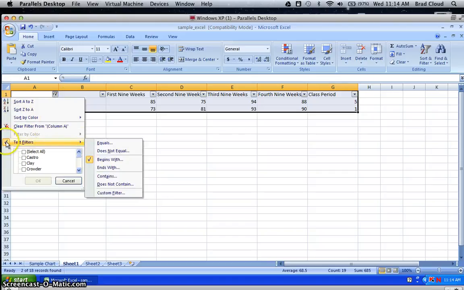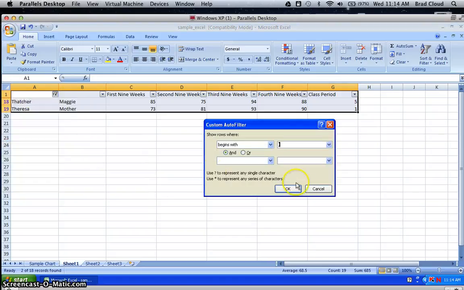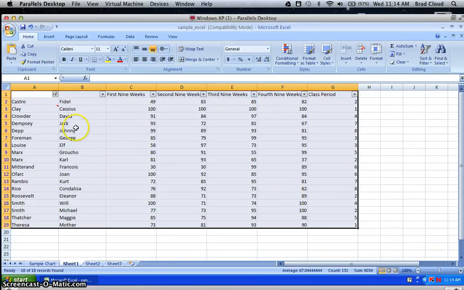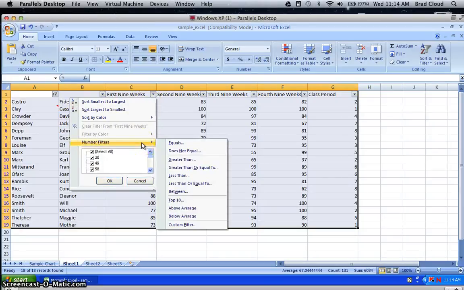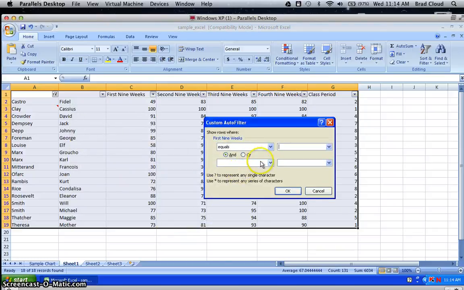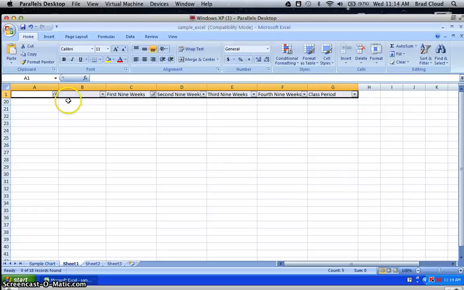So I can uncheck this and it brings everybody back. Okay, and that same thing is here. If you go to number filters, you can do the search here of something that equals, does not equal, something that's greater than, less than, between two numbers, top 10, so on. Okay, and then of course we have custom filters, and so you can put in whatever you want, experiment with that.